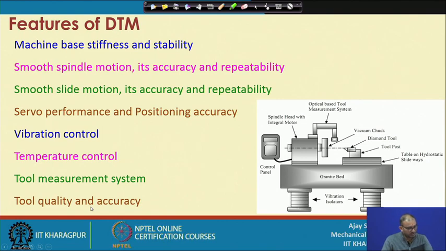So, if you see here the tool temperature control, vibrations and smooth motion of the different axes, motion of the spindle, stiffness of the structure, all these things we have discussed in the machine tool components of a micro machining center.